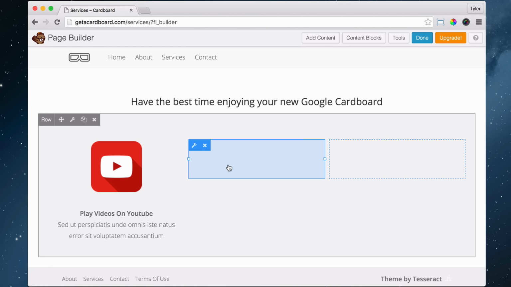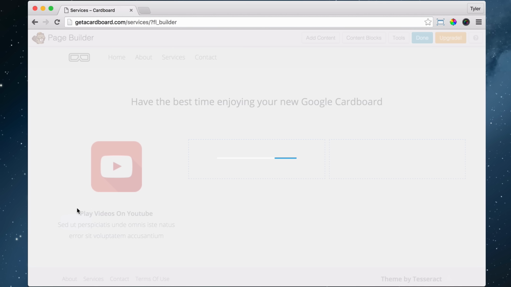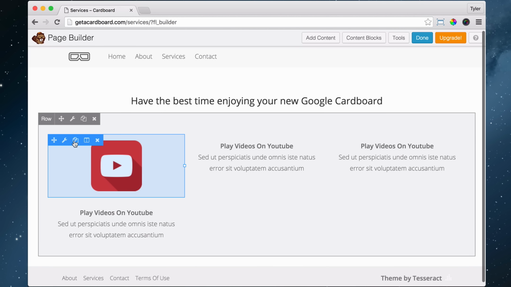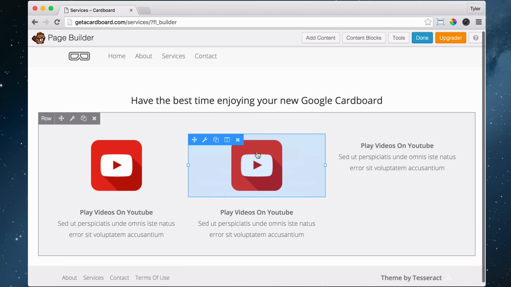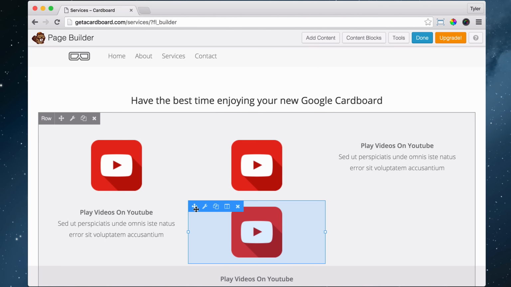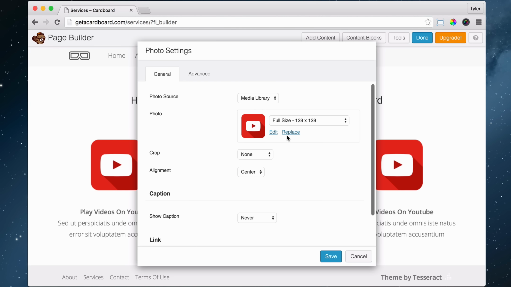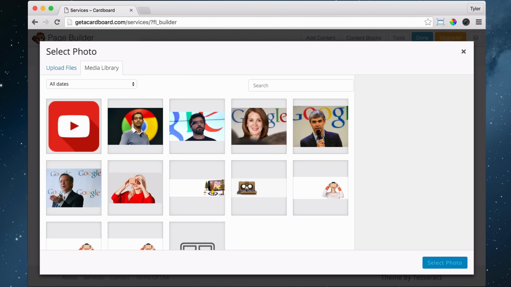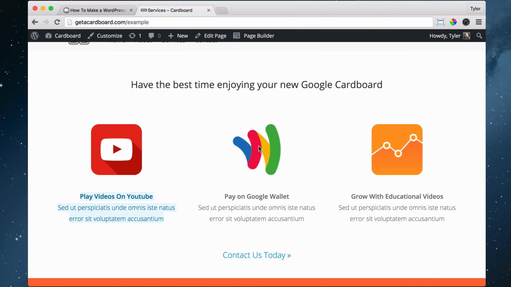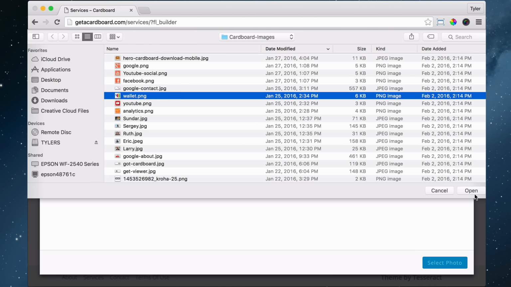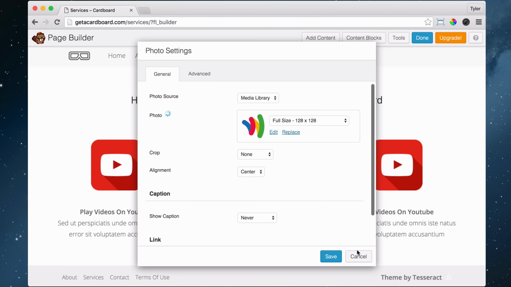Now that we've done that, we can go ahead and duplicate all of them. So we'll just duplicate that and duplicate it again. And we'll do the same thing with this right here. And we'll just drag it into the appropriate box. And once we do that, then we can go ahead and just change this and click on replace. So we're going to replace it with this Google Wallet image. And we're going to replace that also. Okay, so we upload files, select files, and we go to Wallet PNG, open, and select and save.